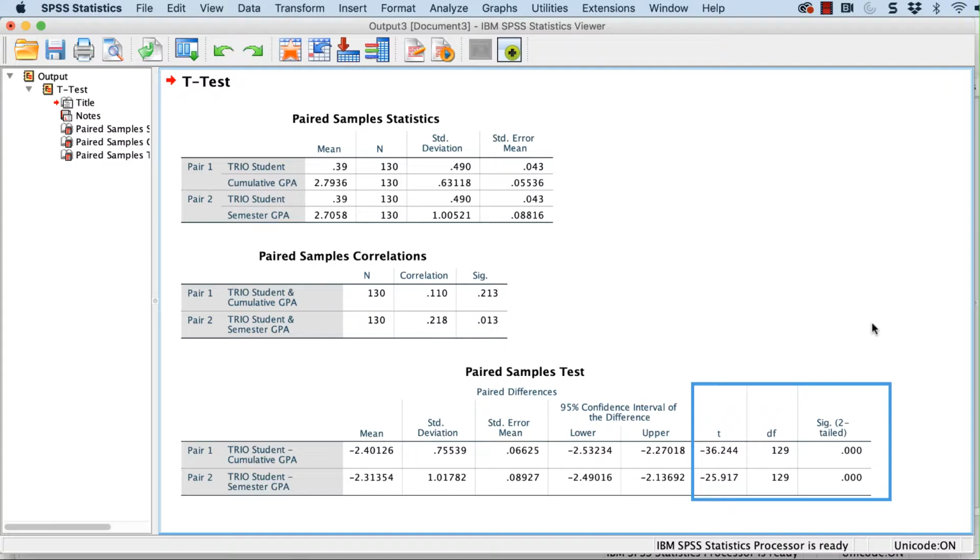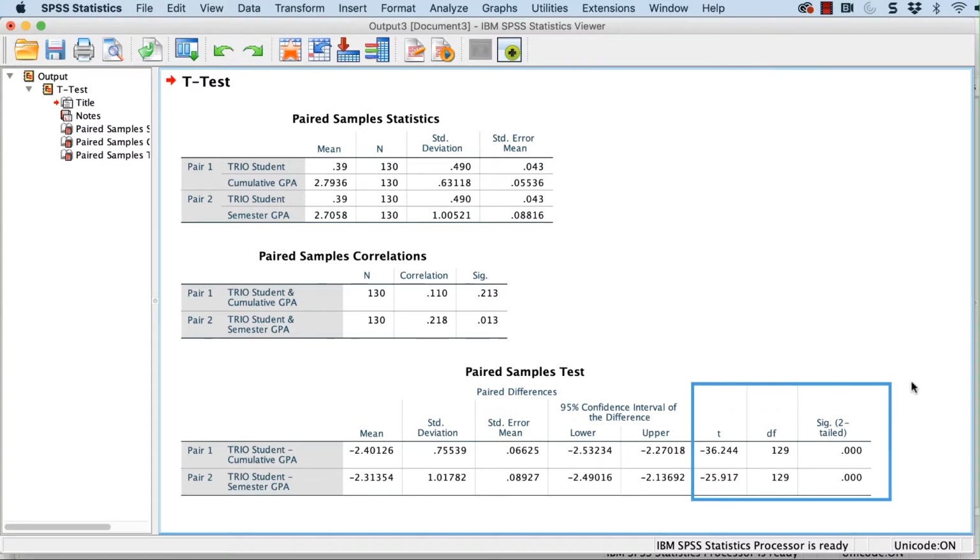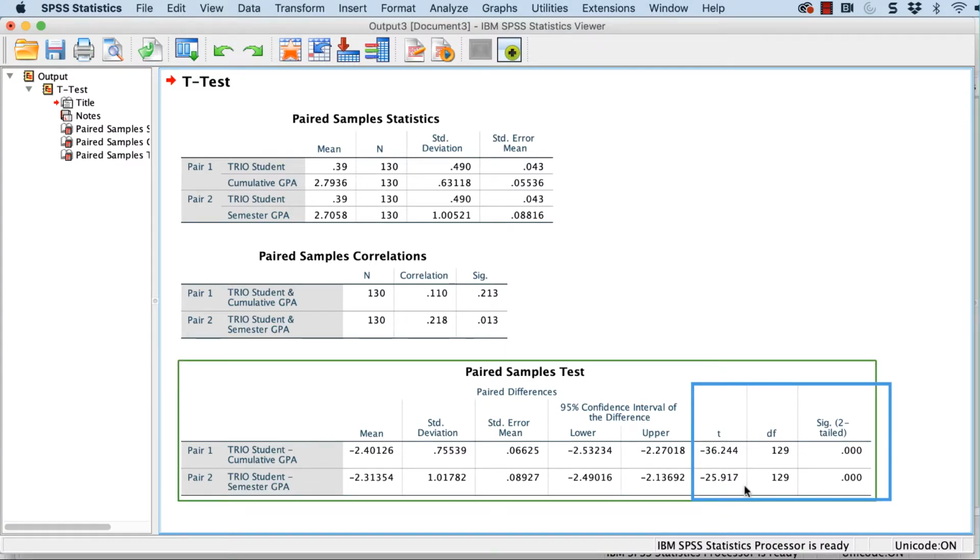Next, we will move down to our paired samples t-test table. We're going to look in the third to last column, and this shows us our t-values. For pair 1, we have a t-value of negative 36.244 with 129 degrees of freedom, and a significance level of p less than 0.001. Even though the significance level here is recorded as 0.000, the p-value won't ever be 0. It will only be recorded as less than 0.001.